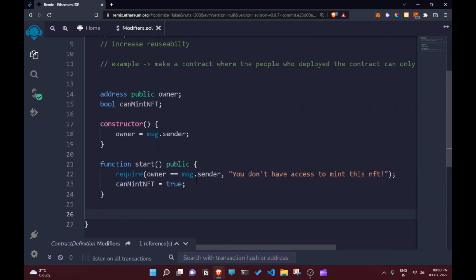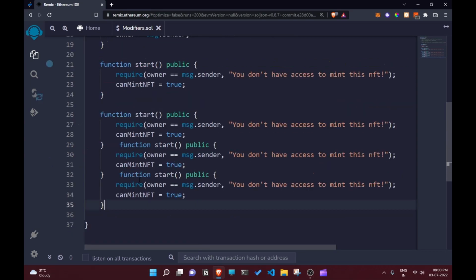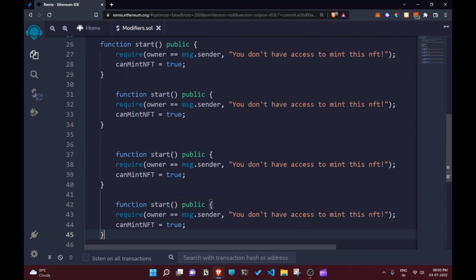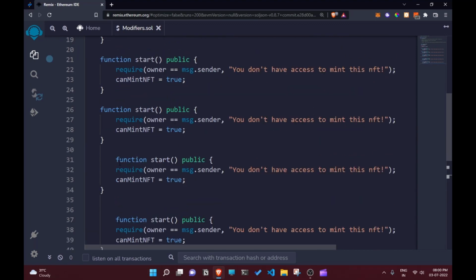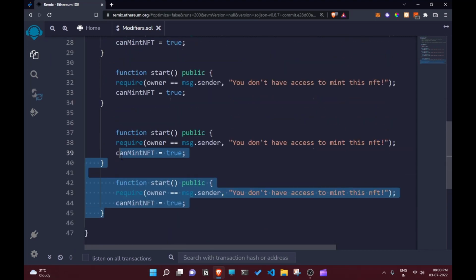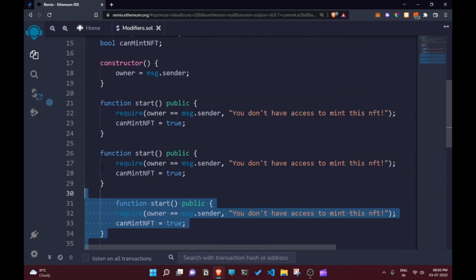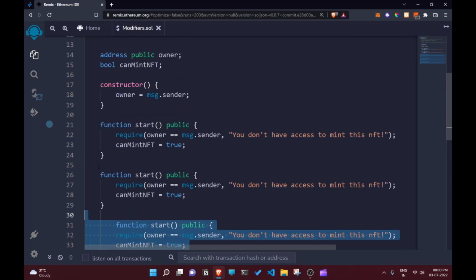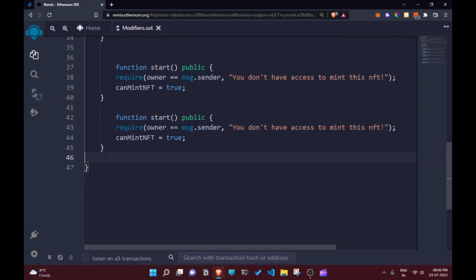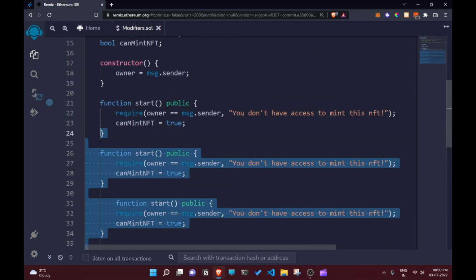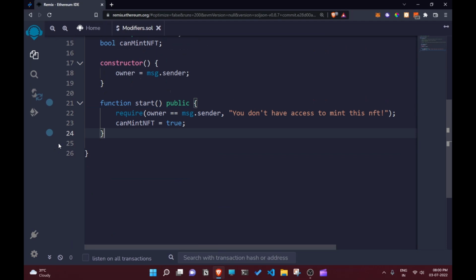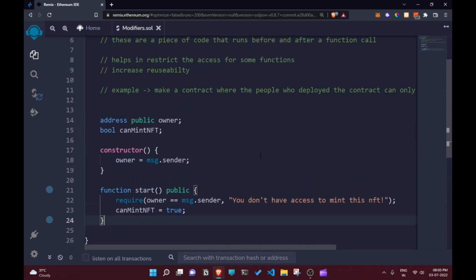Let's say we have multiple functions that do the same task. They search for the message.sender and throw you an error, right? So this is a lot of code repetition in your contract, and that has an impact on the gas fee. So to optimize the contract and make it more usable, we can remove this code repetition and make a modifier right at the top.